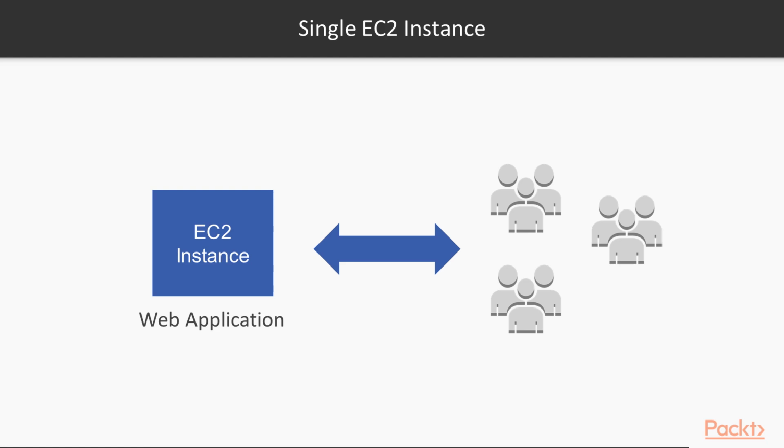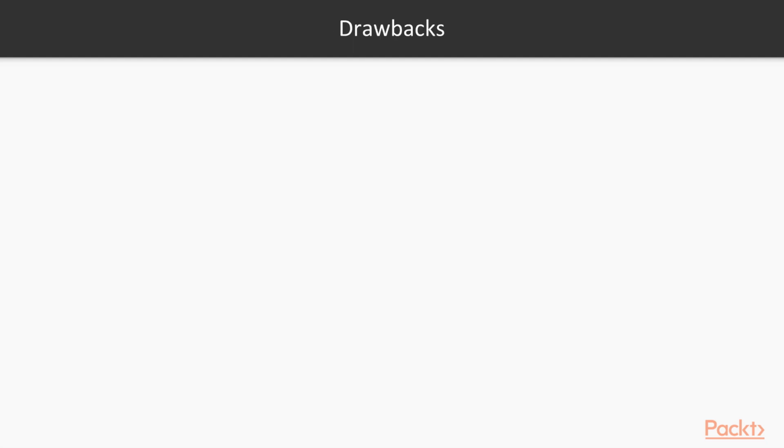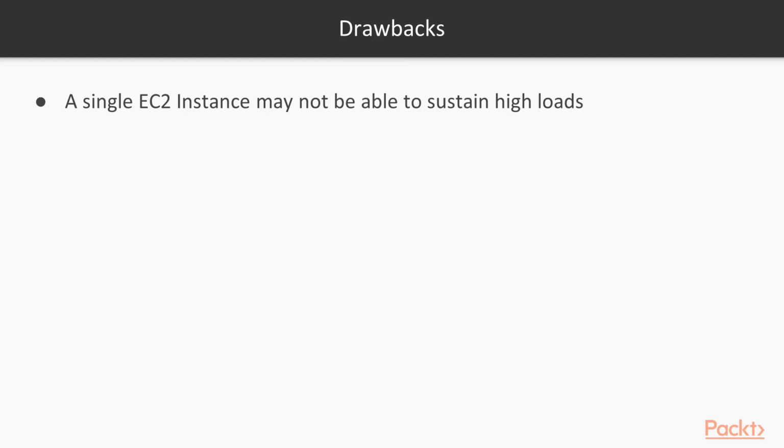Your users might start getting a slow response, and this is because in this architecture, your EC2 instance is the primary bottleneck. So the drawbacks of having a single EC2 instance in an architecture, it may not be able to sustain high loads. What you can do as an intermediate solution, and I've seen this being used across the board, is to increase the capacity of your EC2 instance itself.